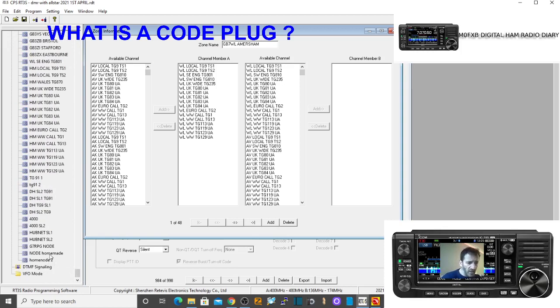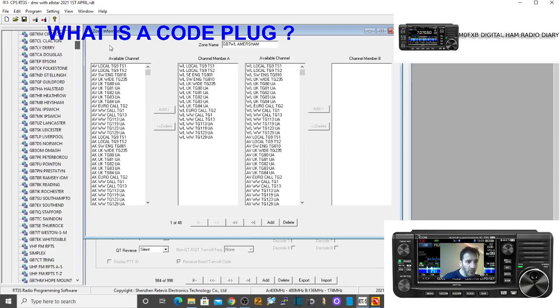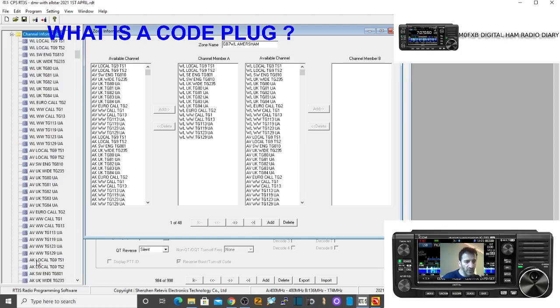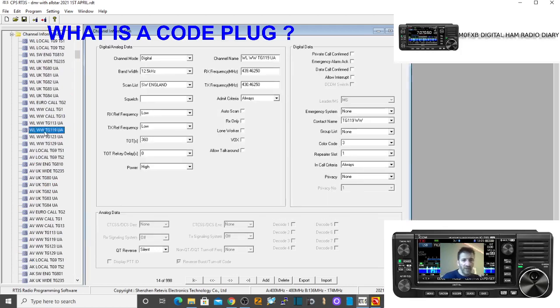Let's just find the channel list again. Yes, it's quite an extensive talk group here. Channel information, there's channels. Let's just choose one at random. So here's the channel. You create the channel, then you put it into the zone, and that's how you find it on your radio. And each channel, if it's digital, has color codes, repeater slots 1 and 2.